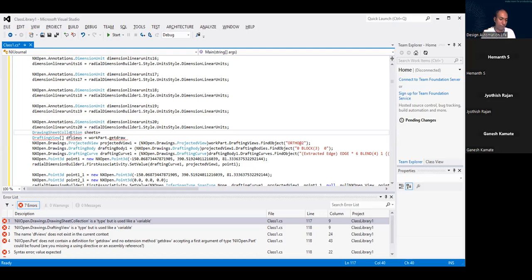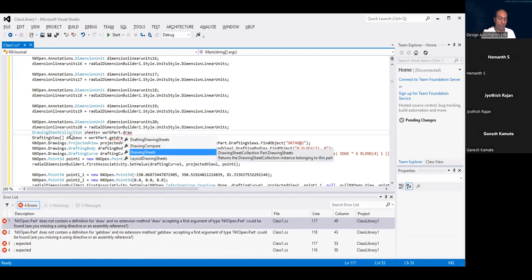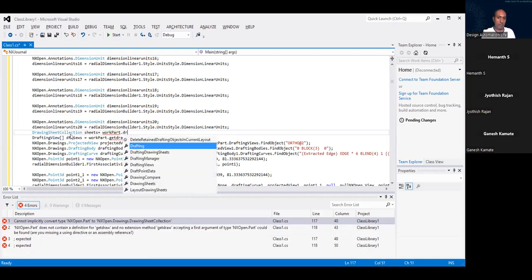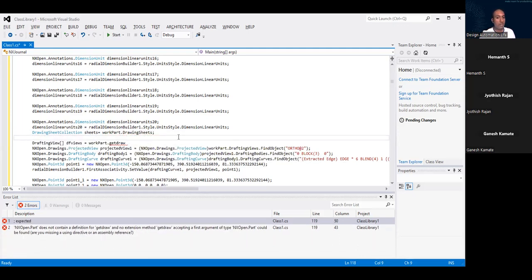Then work part dot drawing sheets. So now you can see the hierarchy is being followed. Work part has drawing sheets, then drawing sheets has drawing views, and then drawing views has annotations or dimensions. So this is the typical hierarchy being followed. It's common sense to know actually. Drawing sheets. Okay, I do have drawing sheets now. So it is a collection of drawings.